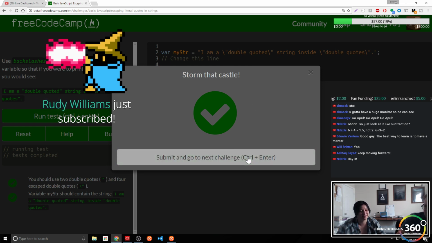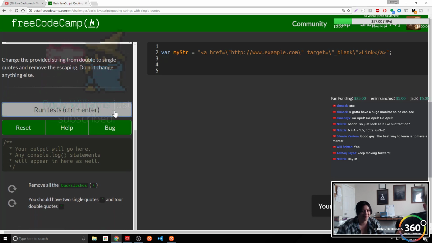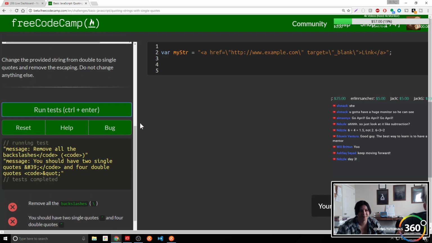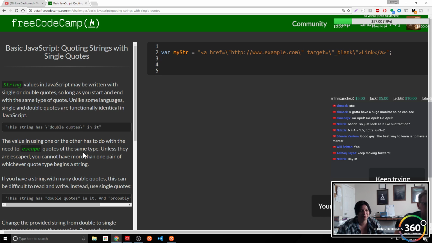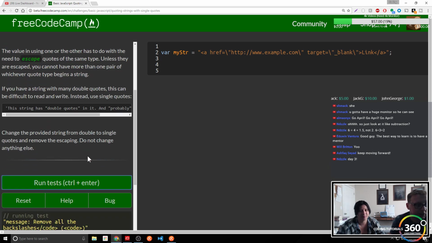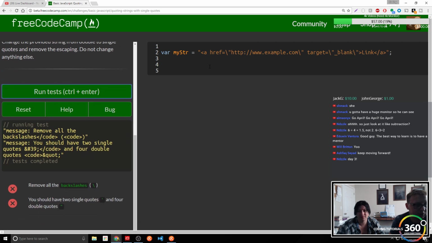Make sense? Okay. So it works the exact same way with backslashes here, as you might imagine.